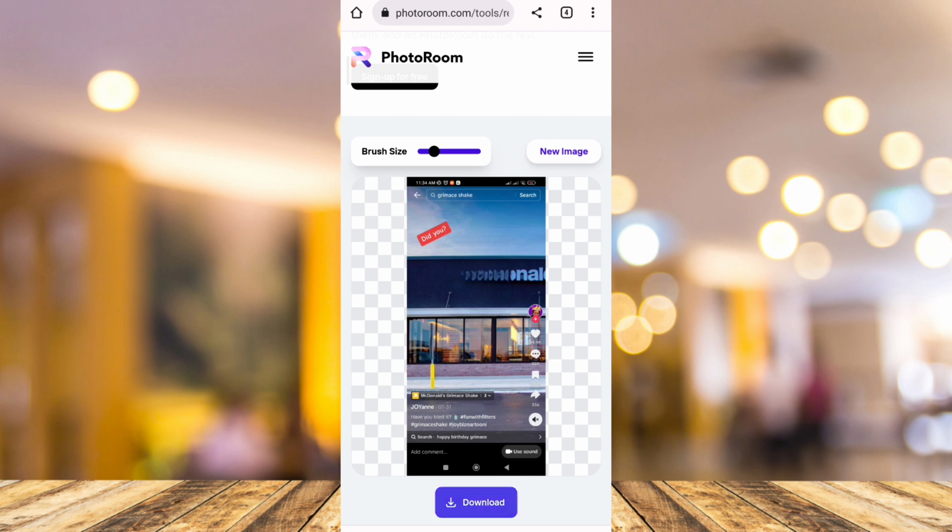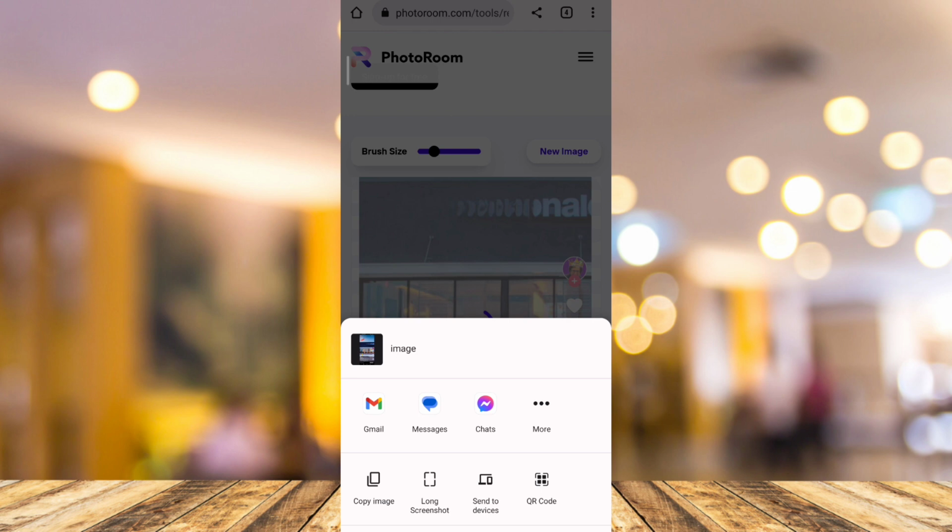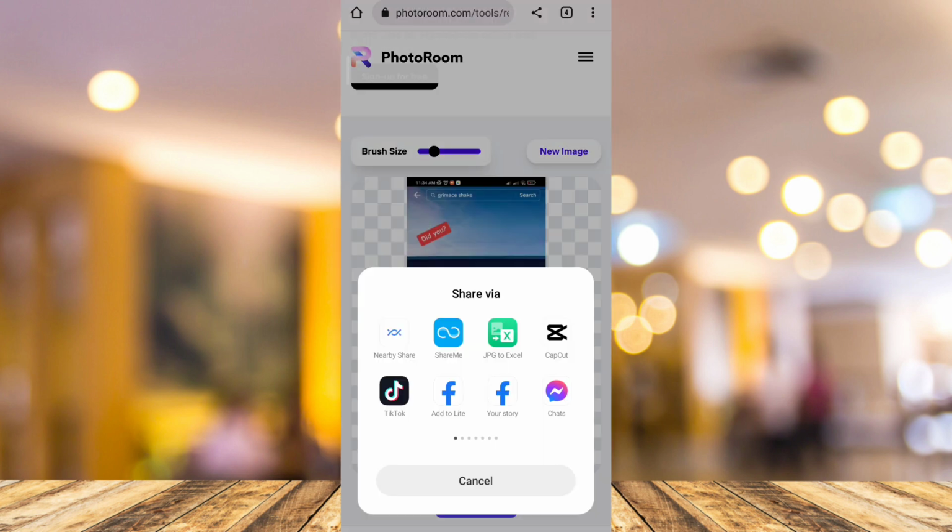So that's how you basically remove Grimace Shake on your CapCut. You can tap on these three dots for more, and then you can share it on your CapCut app. So that's how you basically remove Grimace Shake on your CapCut.